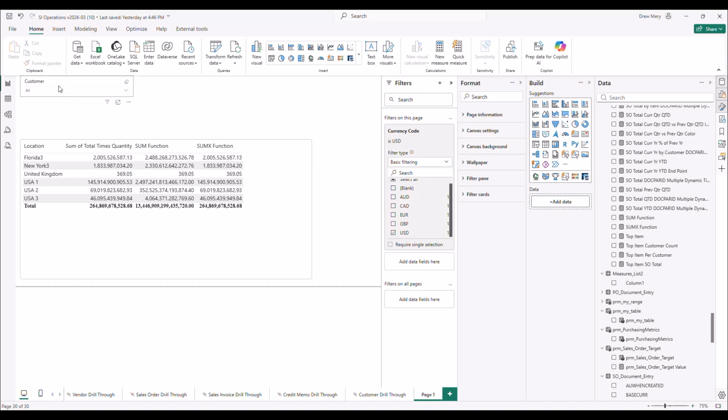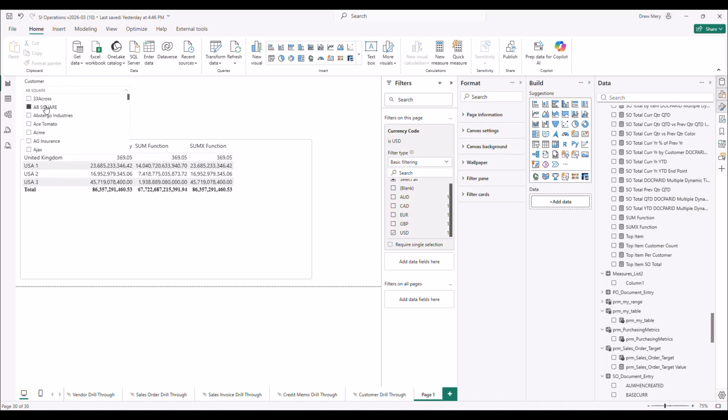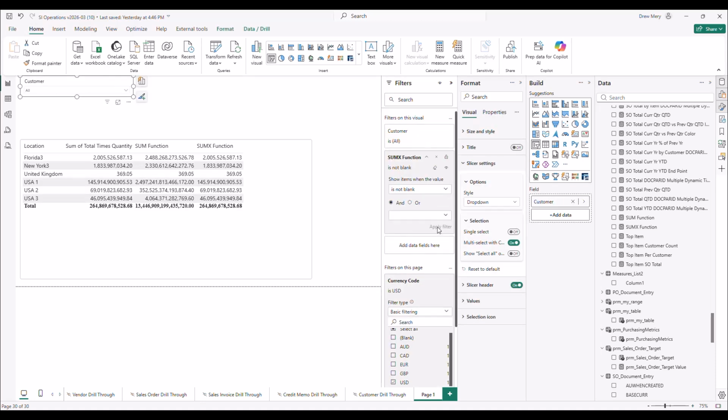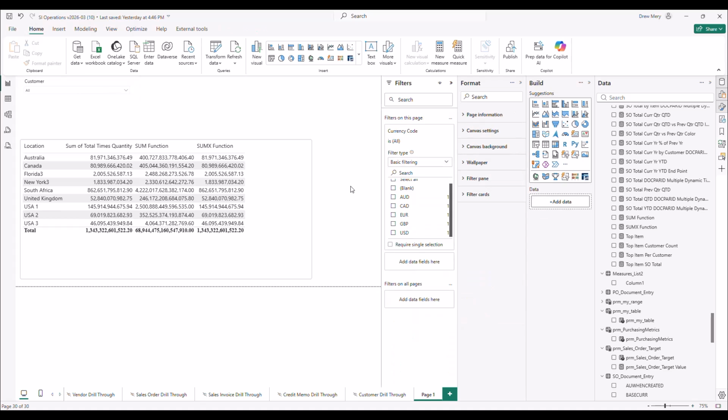All right, and then I also have a slicer up here. Right now, a customer is not selected, but I can choose a customer here, AB Square. Now if I hover over this table and hover over this icon again, I see that name, which is customer, is now part of this filter context. So that's the difference between row context and filter context. All right, let me go ahead and clear these out for the demonstration here.